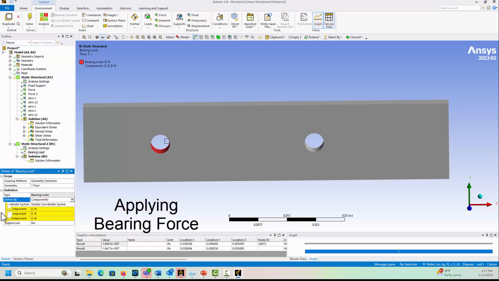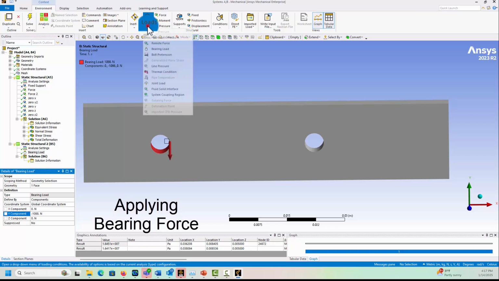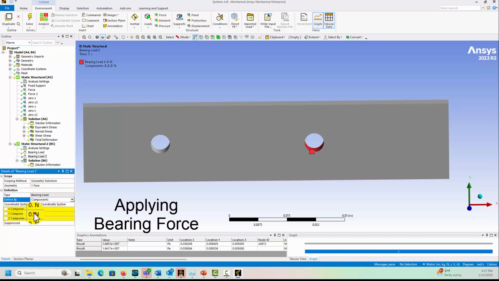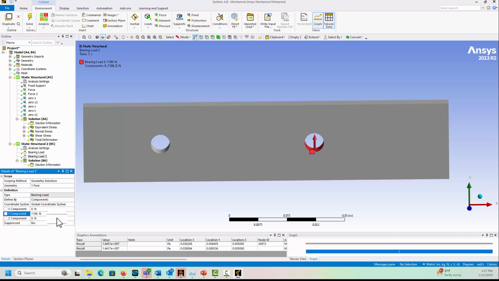Do some components. I don't want to make it a parameter. Make this Y would be 1088. Right. And then I'll add a second bearing load. Select the other face, apply, switch it to components, and we'll put that a positive 1188 newtons. Okay. And I'm going to recreate the same boundary conditions on the right face, but you'll need to watch me do that a second time.